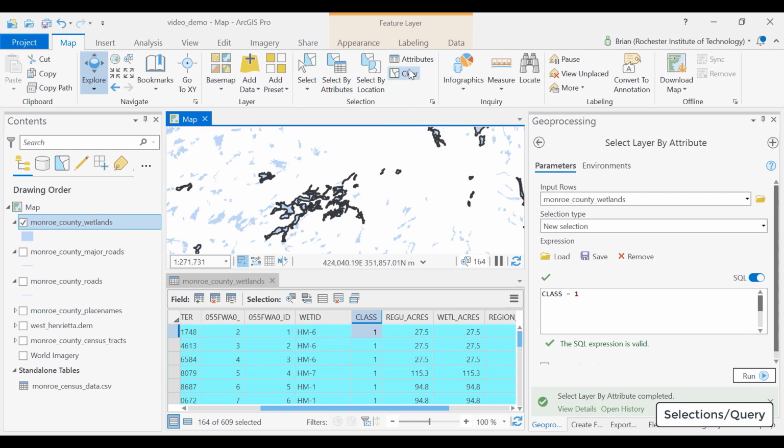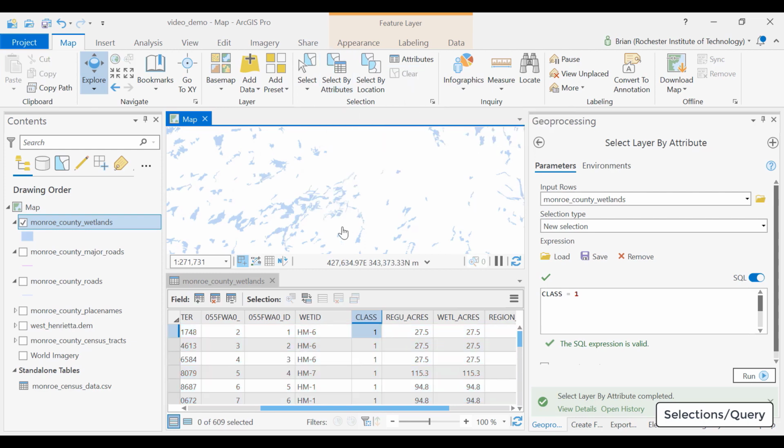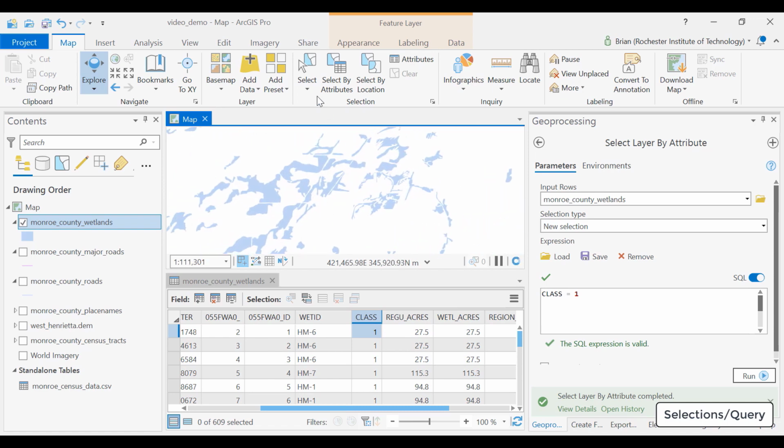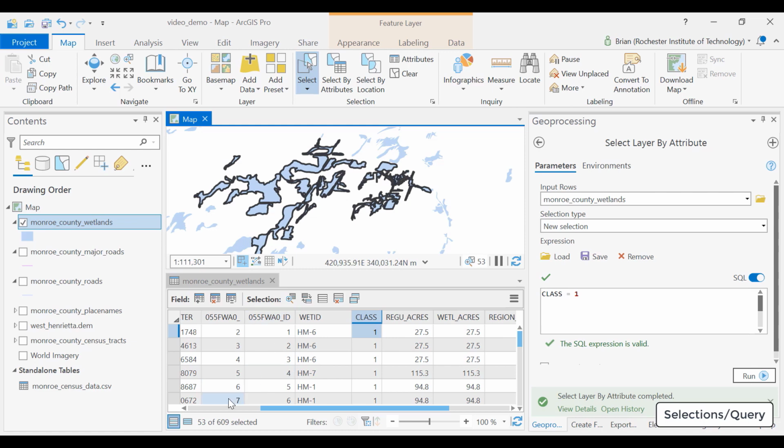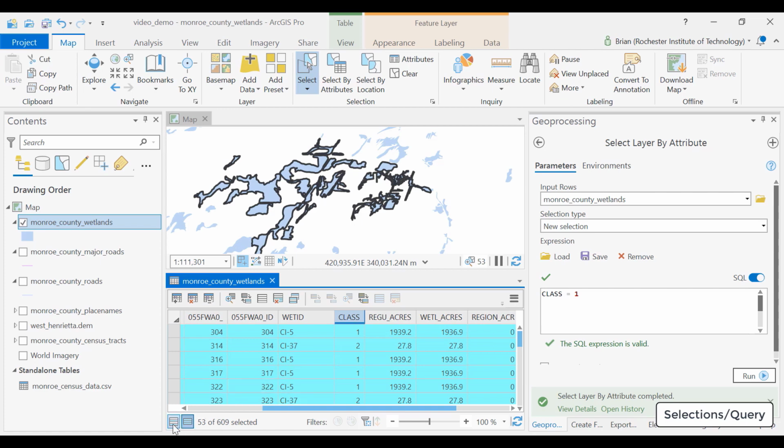Now I can go here, I can clear my selection. I have other ways, of course, I can select things. I can use a shape, like a polygon. Let's say I want to select just these things that I'm drawing a polygon around. I double click, and you can see how they get selected. I can go down here and switch to the selected records, so I'm looking at just those, and so forth.